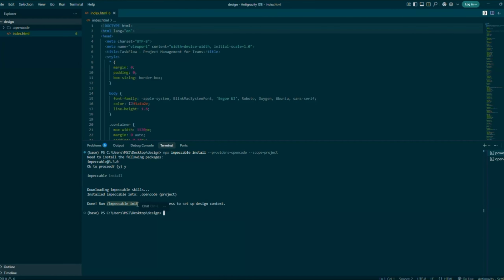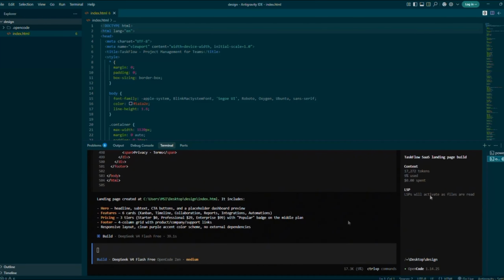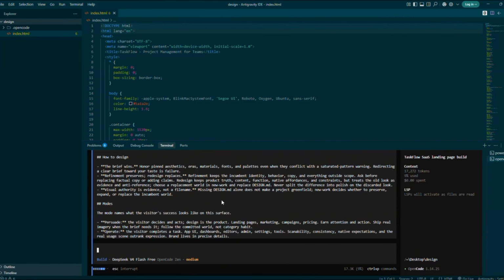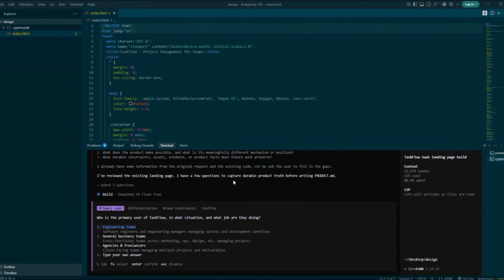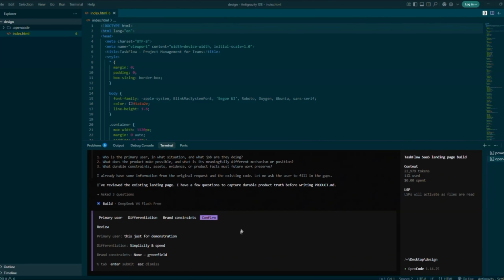Just take this, copy this, and go back to OpenCode. Just paste this here, and it will do all of this. So yeah, let's let it do its own thing. It will ask you a couple of questions about the project, but since this is a demonstration project, we'll do whatever. So let me answer those. So I answered those, so just confirm.